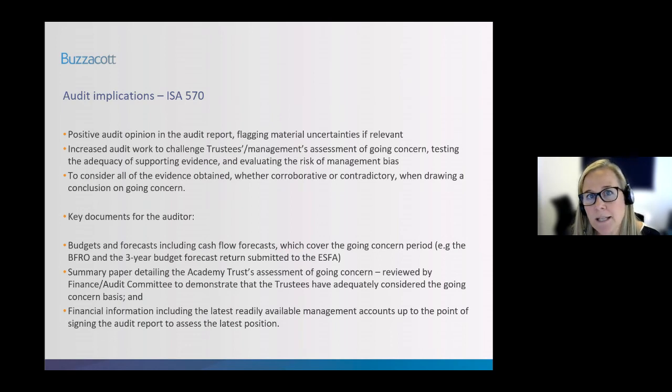So key documents that will enable us to do this, and that we will request as part of the audit, will be things like budgets and forecasts, including cash flow forecasts, which cover that going concern period of 12 months. So, you know, the BFR that you submit to the ESFA, for example.